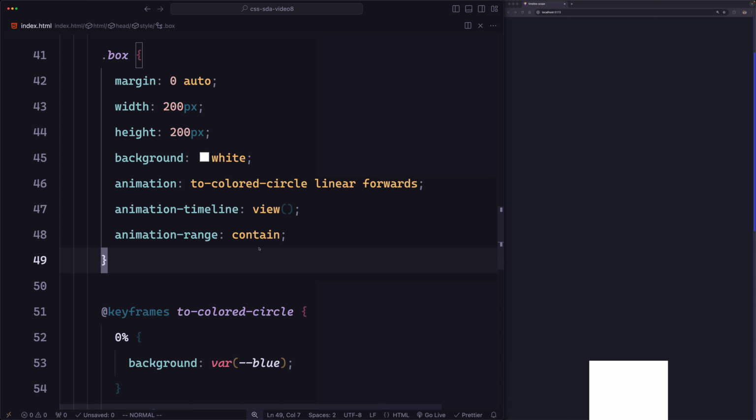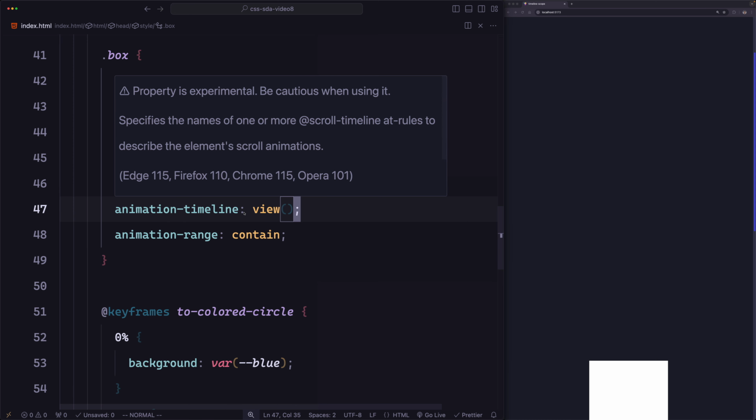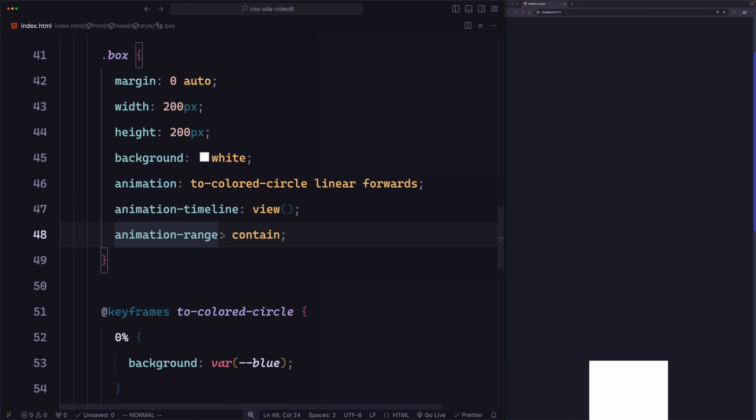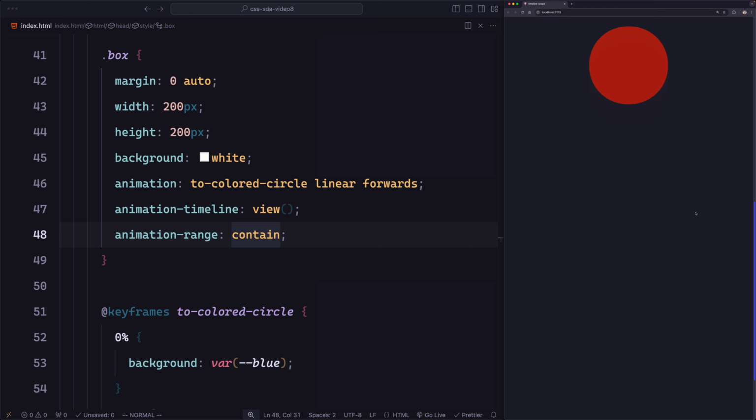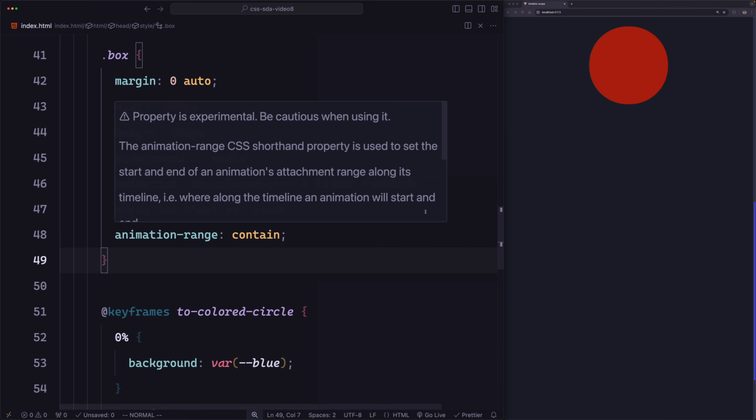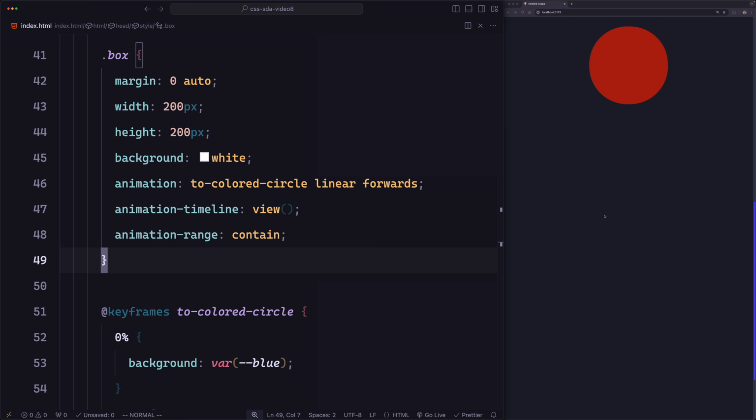So I'm using the same example from all previous videos. We have a box that changes the color from blue to red and turns to circle. And for the animation timeline, I'm using view here. So it's a view progress timeline and the animation range is contained. Let's first see it in a browser that supports it. So I'm here in Chrome and let's try scroll. And it works as expected because we have animation range contained and it animates while it's contained in the scroller.